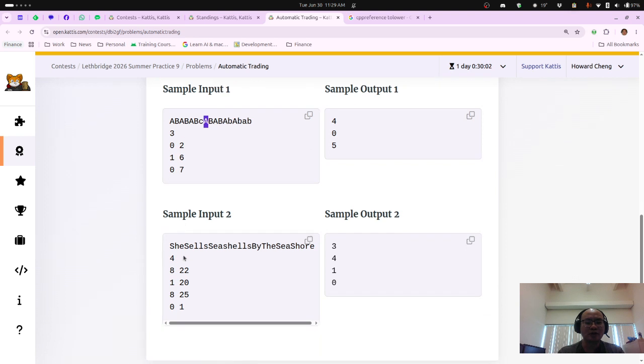So here's another one. She sells seashells by the seashore. And then at position 8 and position 22: 0, 1, 2, 3, 4, 5, 6, 7, 8 is C. And I guess 22 must be C as well.